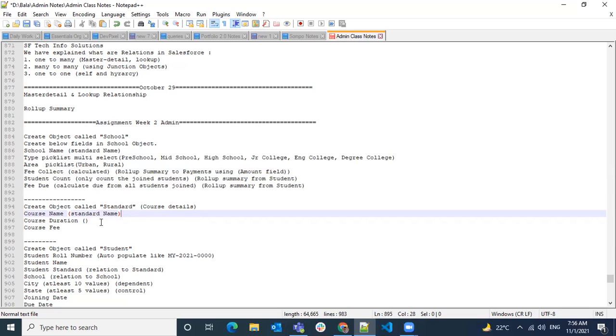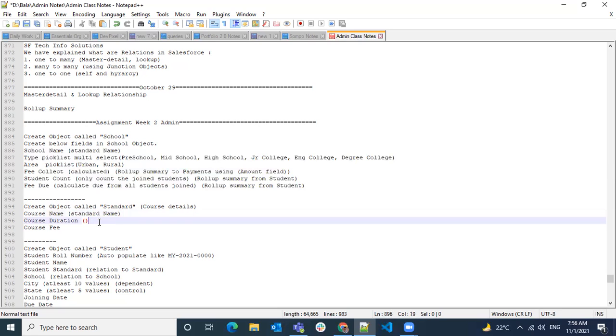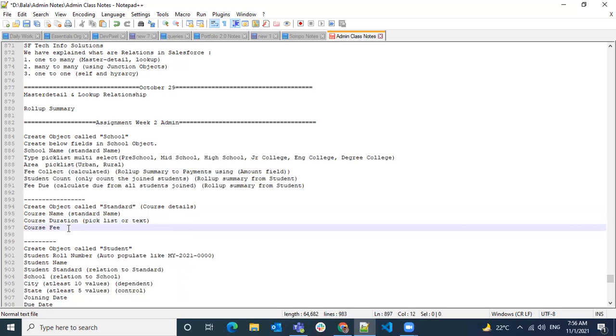You have to mention a course period, like 9 months or 1 year. How are you going to put this duration? If you have anything fixed, then you can make it a pick list, or if there's nothing fixed and you think it's going to be more dynamic, then you can keep it as a text field also. Course fee is going to be a currency field.